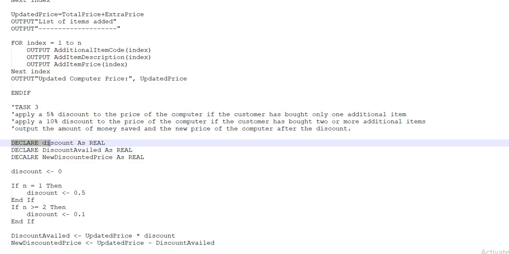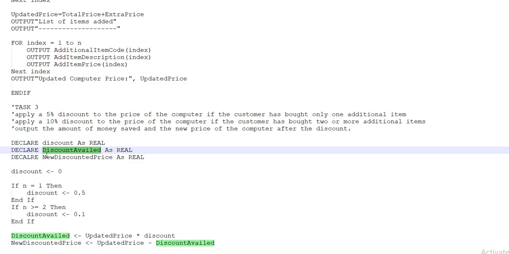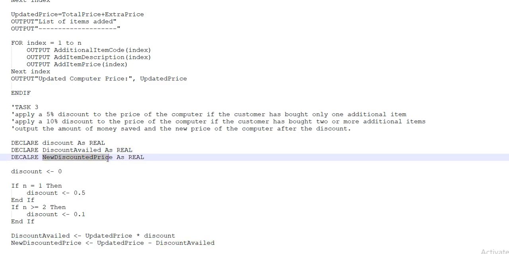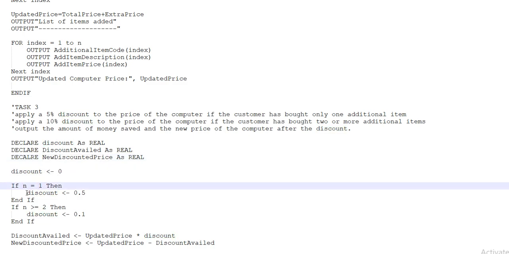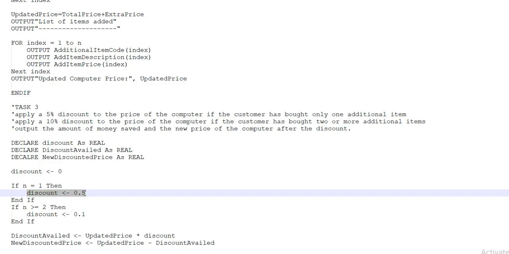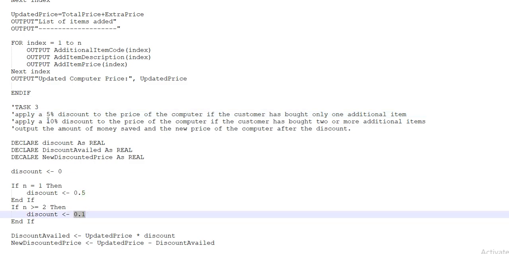For that, we are declaring a discount variable, a discount availed variable, and a new discounted price variable. These three variables we have declared here. Discount is initialized as 0, and if n is 1, then the discount is 0.05. We calculated 5% as 5 divided by 100, which is 0.05. And if n is greater than or equal to 2, then the discount is 0.1, that is 10%. So based on how many items the customer selects in task 2, the percentage of discount will be allocated accordingly.